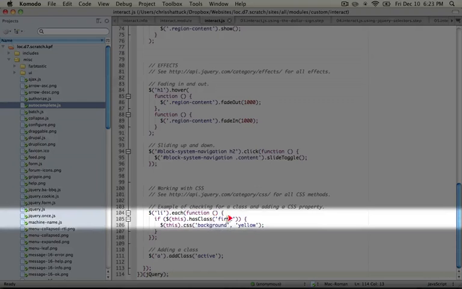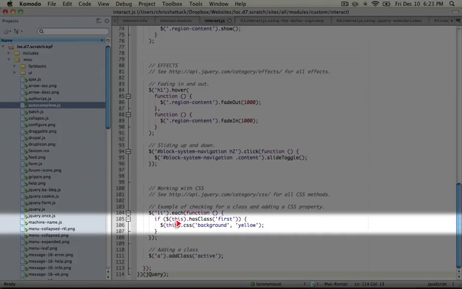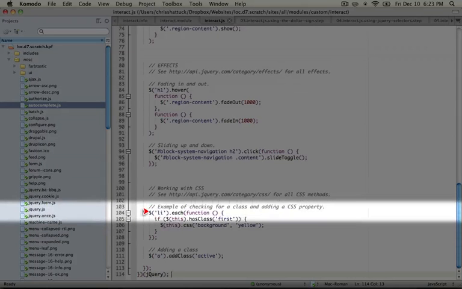So this will check to see if it has the class first. Now it can have multiple classes, and it will still check to see whether it has this one. You don't have to check for all of the classes that an element has. If it does, then what we're going to do is add some CSS styling to it using the css method. The css method takes as its first parameter the CSS property that we're going to adjust. In this case, it's the background, and the value of that property, which we're going to set to yellow. So what this will do is go through each of these li elements and highlight the ones that have the class first by giving it a yellow background.